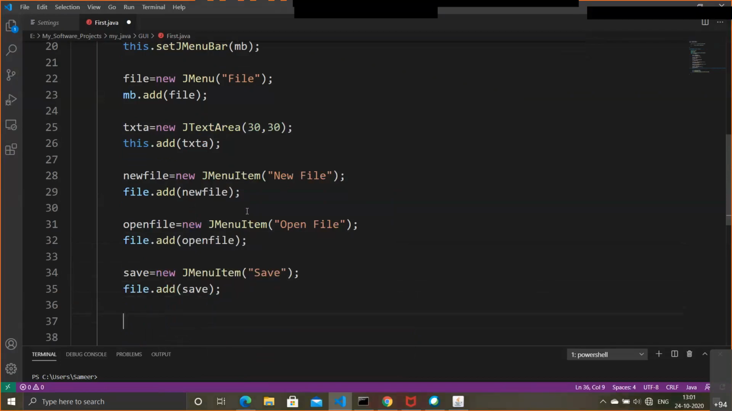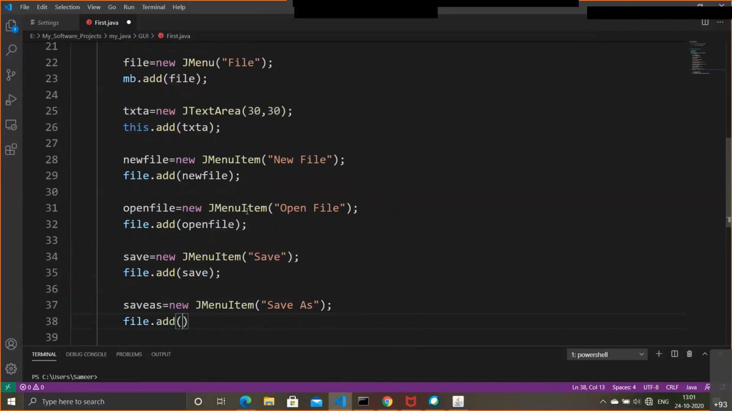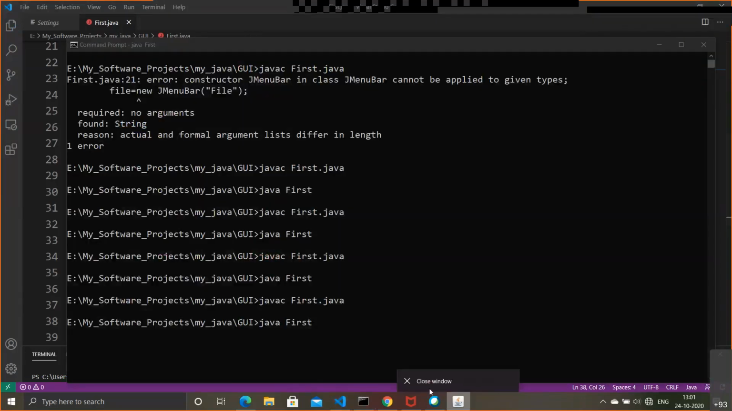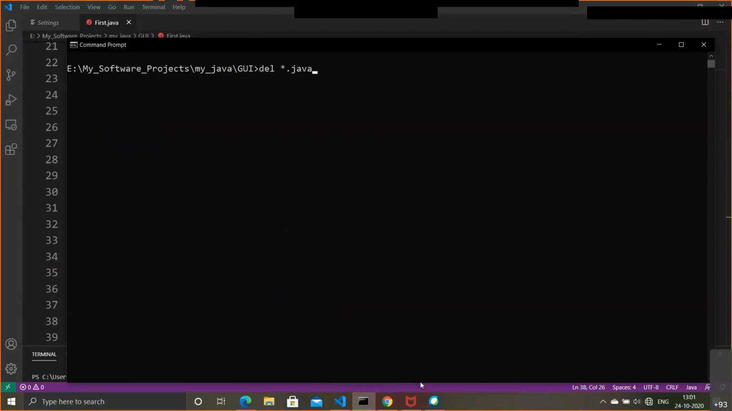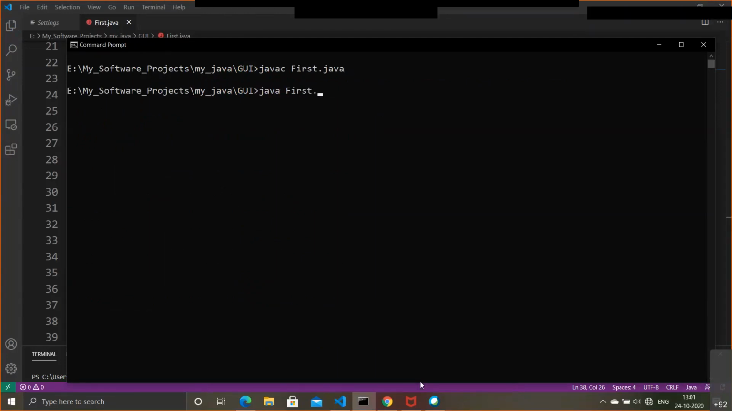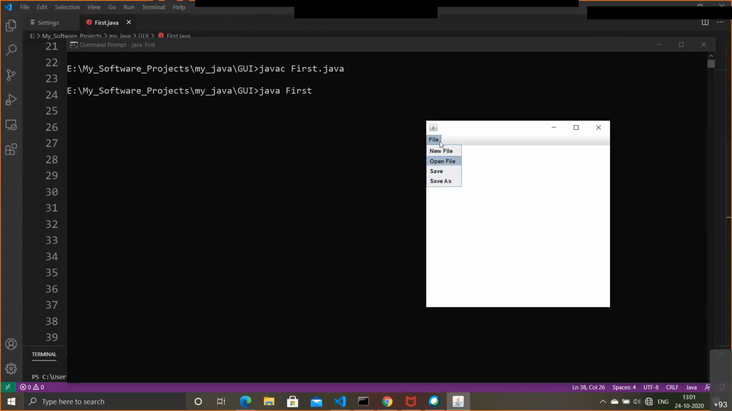The last part, save as is equal to new JMenuItem, and into this, save as button, and file dot add save as. Now if I run this, I'll be able to see all the menu options that we have just created. Okay, this is going to compile. I haven't made any typographical mistake. So javac first, java first. Now I go here. You can see that all the menu options are added.